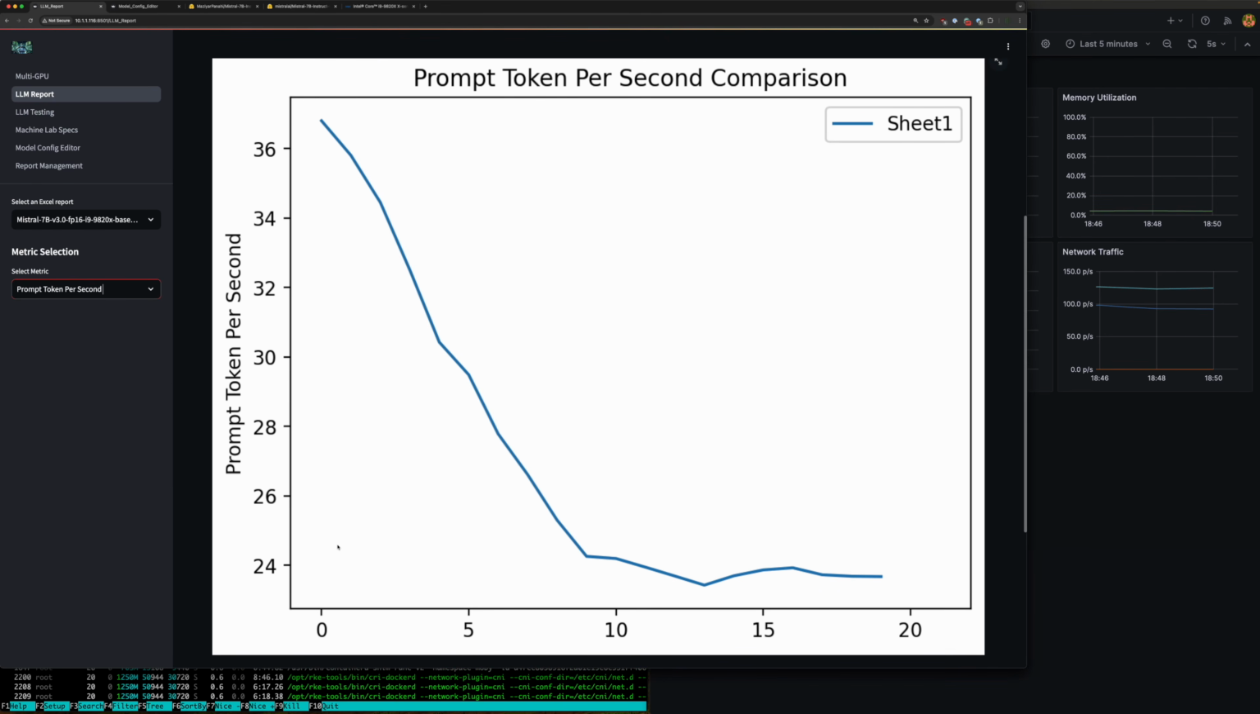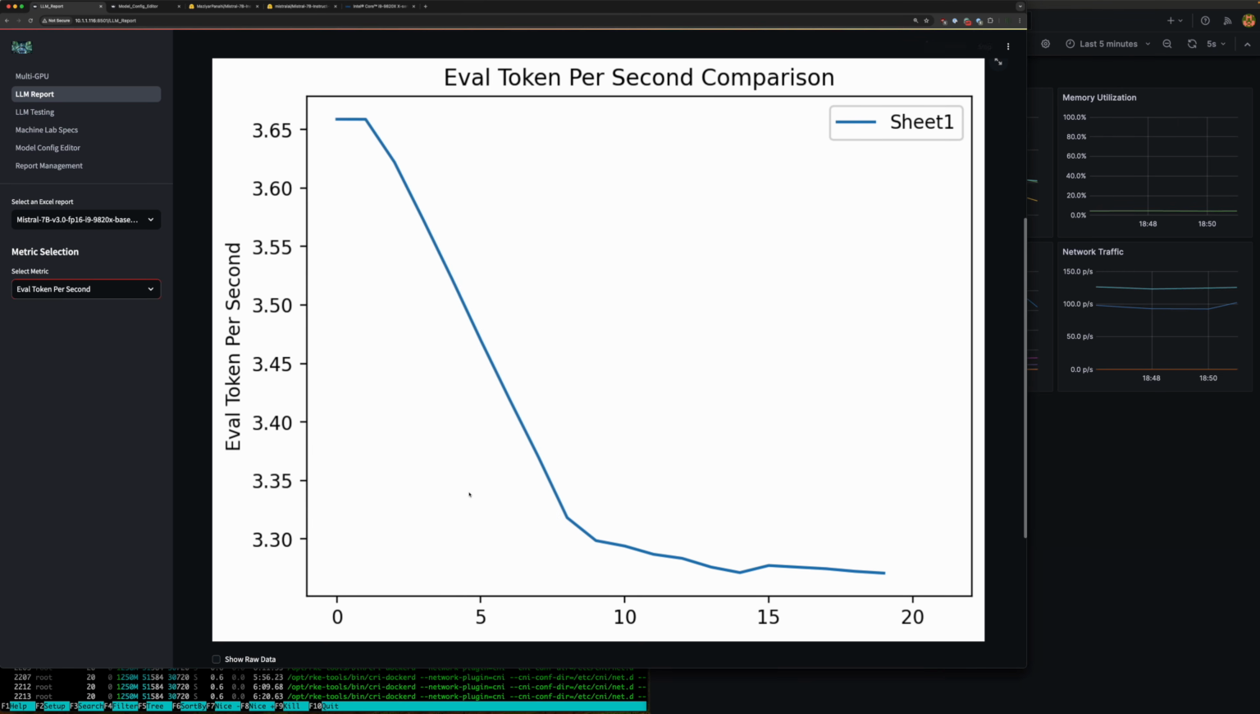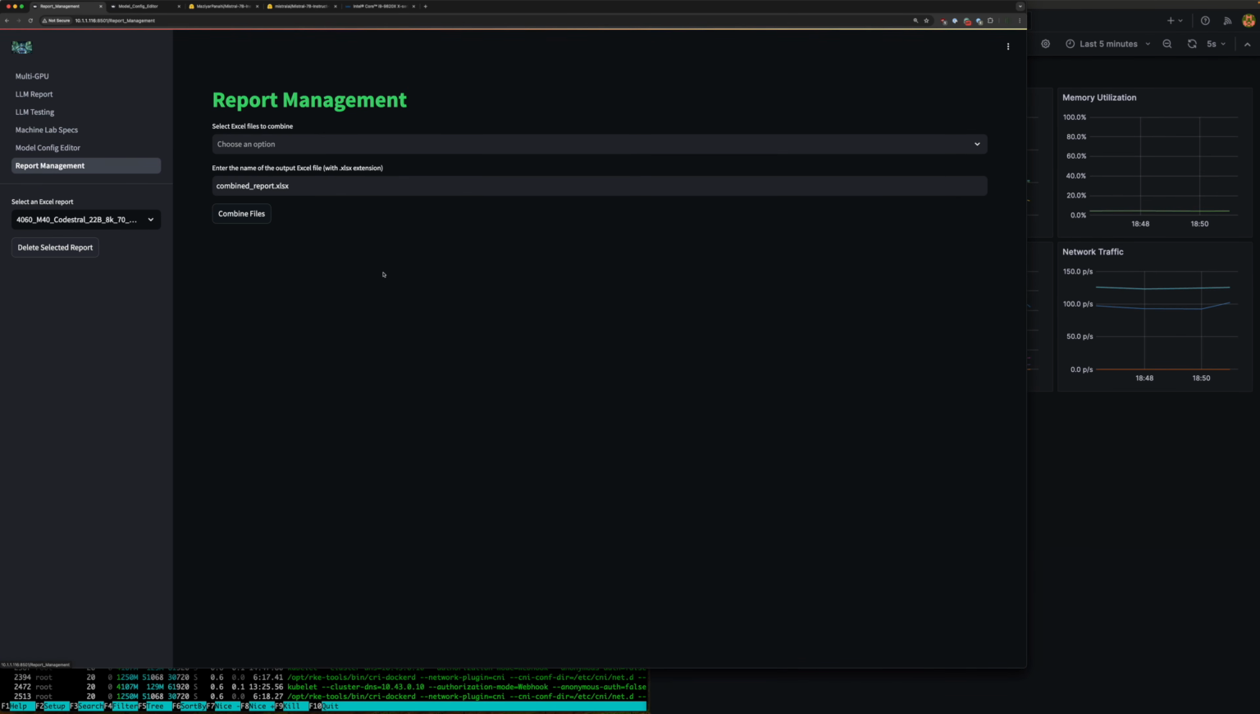And then our prompt tokens per second. Yeah, it fell to just about 23, 24. That's not bad, really, not bad. And the evaluation tokens per second on the FP16 version, just under 3.3 tokens per second is what it basically fell to. Not bad, guys, for CPU inference.